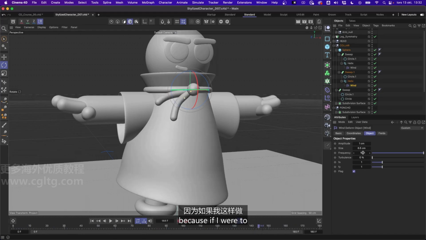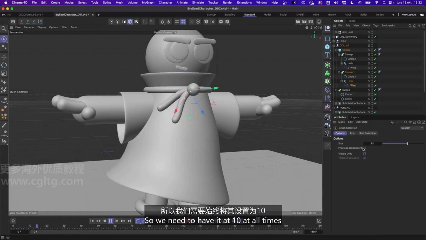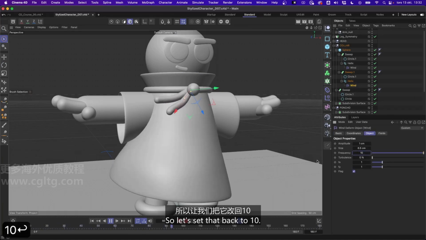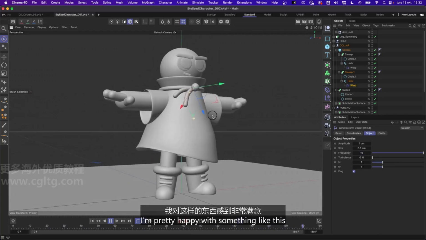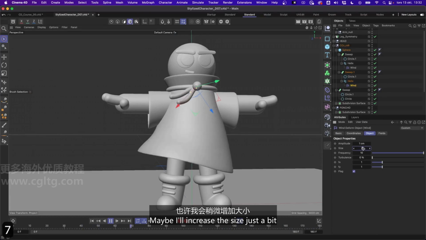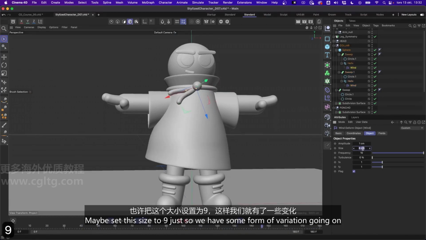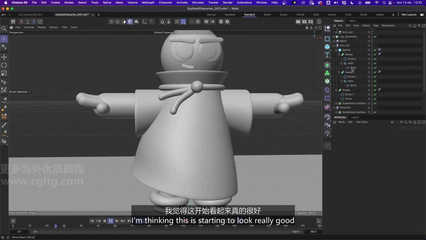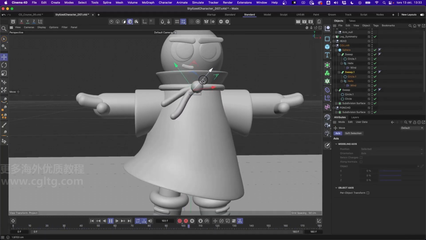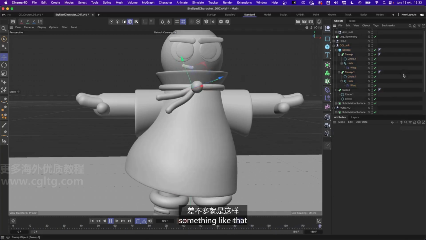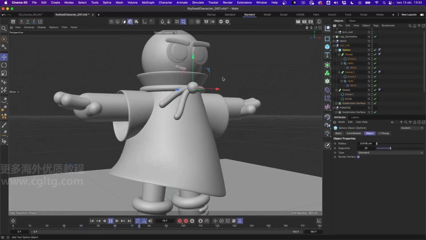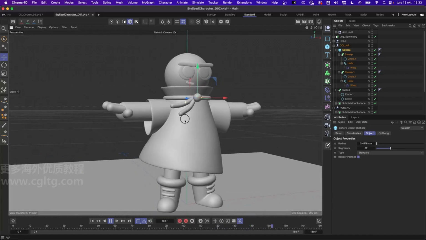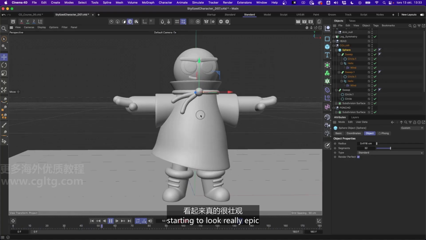We can't really change our frequency because if I were to, for example, change this to 12, this won't be looping. So we need to have it at 10 at all times. So let's set that back to 10. But I'm pretty happy with something like this. Maybe I'll increase the size just a bit. Maybe set this size to 9, just so we have some form of variation going on. But I'm thinking this is starting to look really good. I'll maybe move this out just a bit. Something like that. Yeah, it's looking good. Maybe I'll move it in just a bit like that too. Great. Yeah, starting to look really epic.